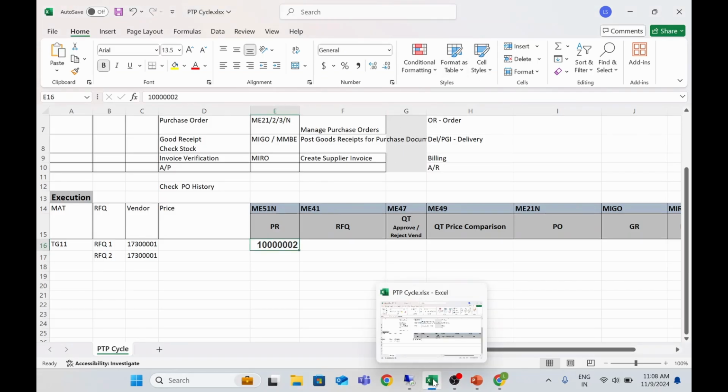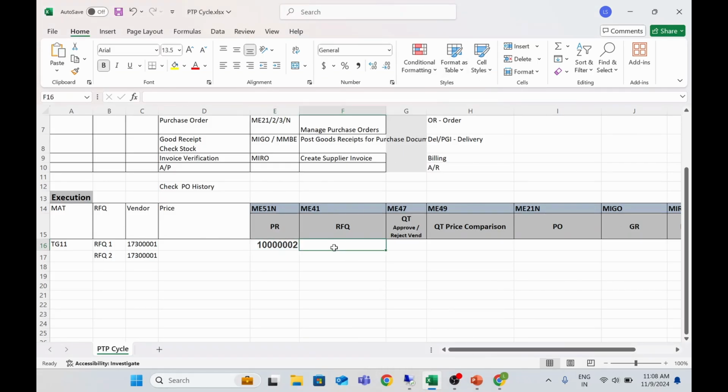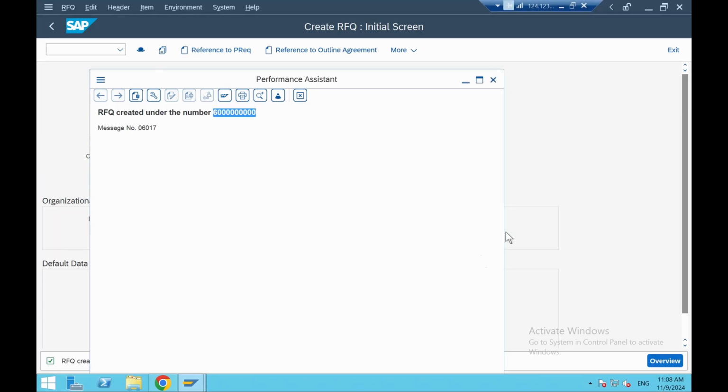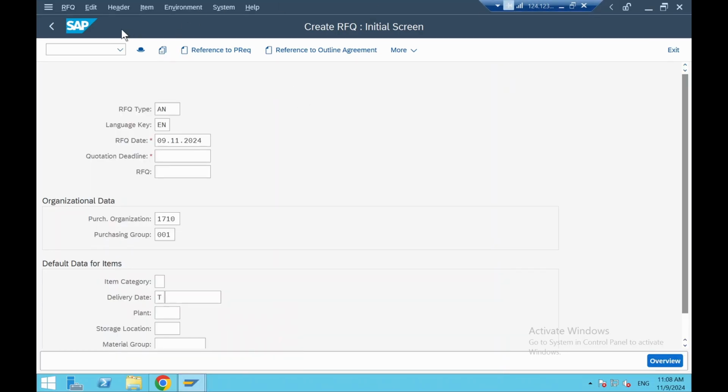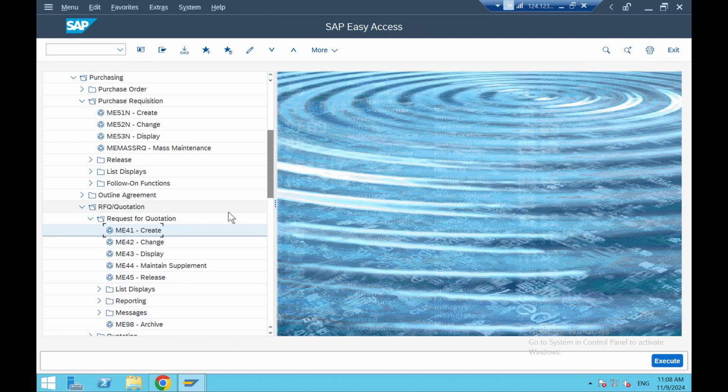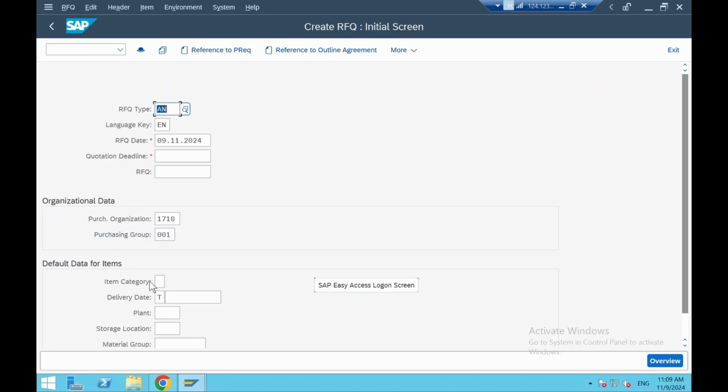Let me go ahead and update the request for quotation. 6 all zeros. So I'd like to request one more quotation with a different vendor, like the 4 I have shown. Let's say vendor 1, vendor 2. Now I'll go very generic, and this one I don't have.